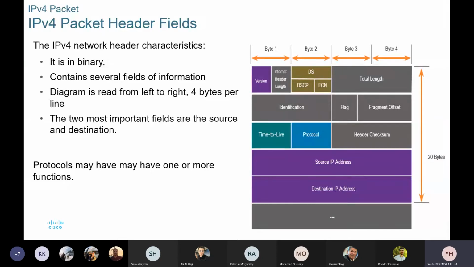It means that in this field we are going to have the same number for all fragments of a packet. The next one is the flag, which indicates that there is a fragmentation, and the fragment offset actually provides the exact position of the fragment in the original packet.